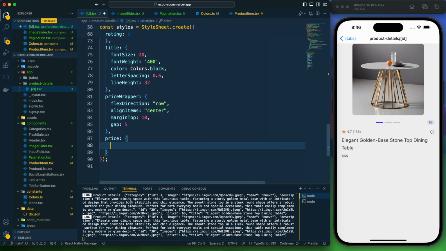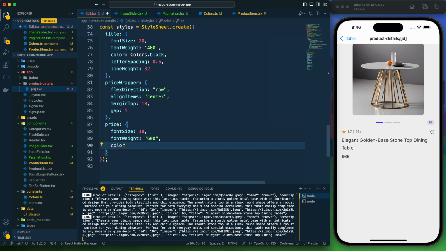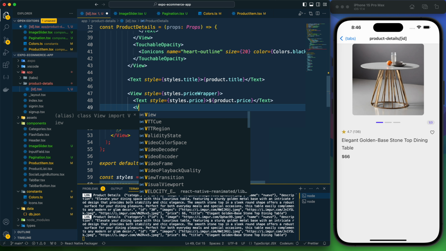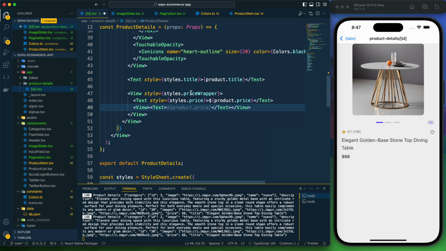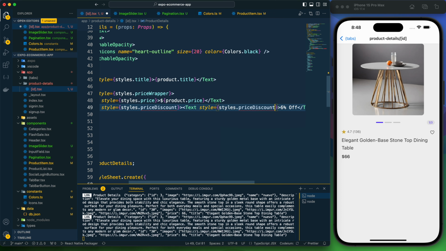And let's provide price. So for the price font size, I will provide 18. For font weight, I will provide 600, and for the color of it, I will use black color. Now with the price, I will provide the discounted information and the percentage off. So here this is the price. Now after the price, I will create a price discount section that will be a view, and within it I will provide the discount text. It will be like this. Let me provide the style for this view, and I will name it as price discount, and for the text style I will name it as price discount text.